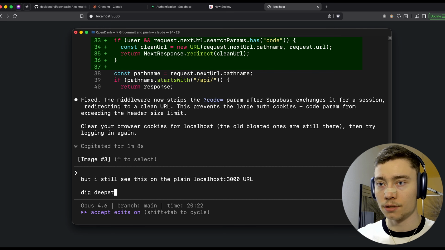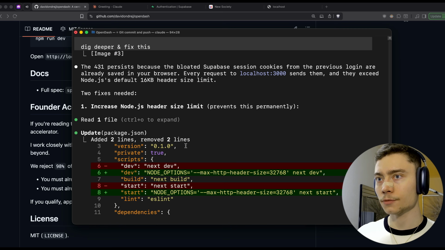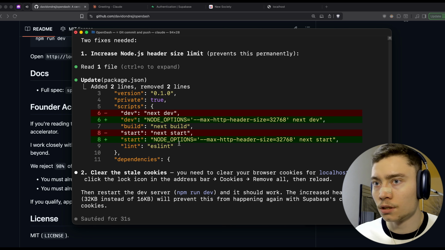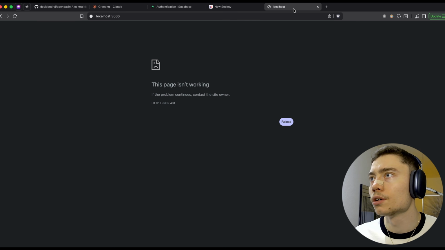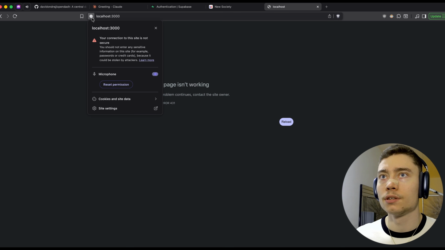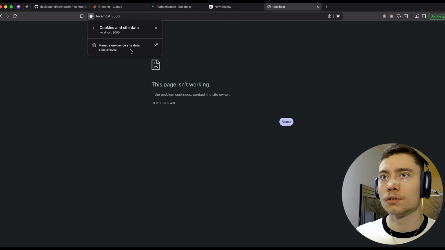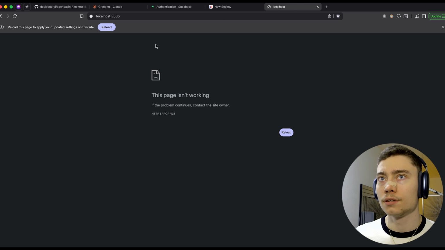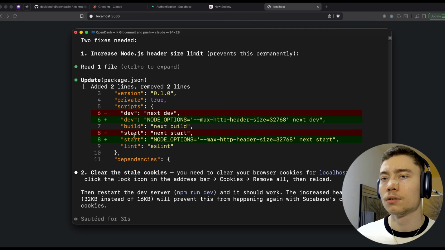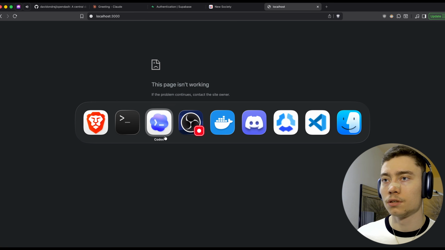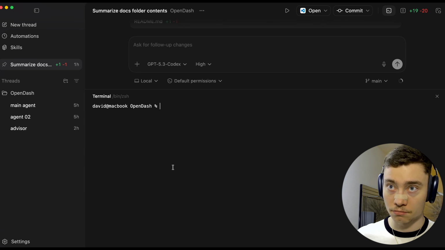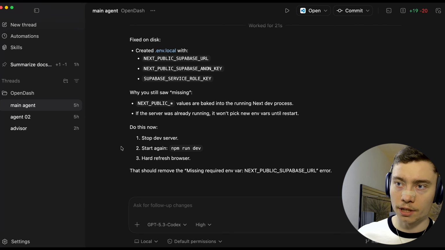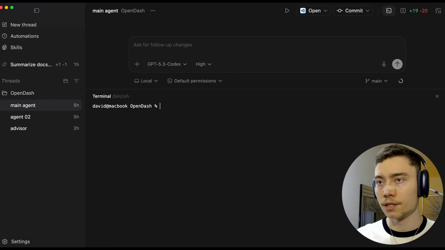Dig deeper and fix this. Clear the cookies. Brave, click the lock icon, address bar, cookies, remove all, and reload. Okay, lock icon. I mean, I know how to do it from settings, but there we go. Done. Reload. Need to keep restarting the server in the main agent. Clear npm run dev.